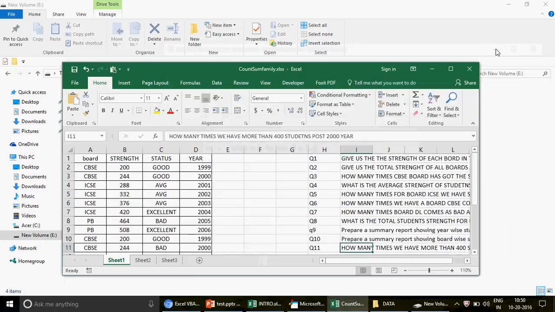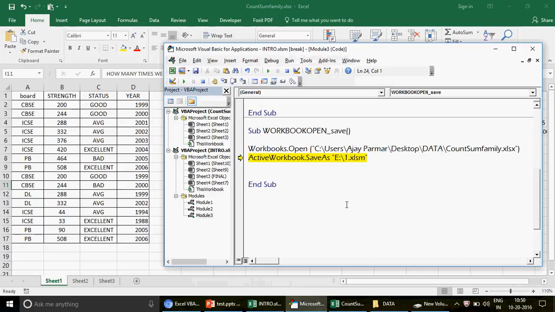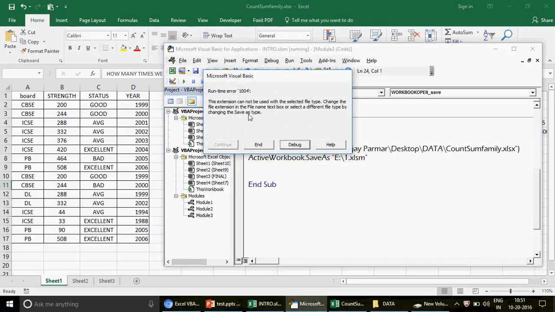You can see that there is no file as such with this name, which is 1.xlsm. So I'm simply going to open this file. The file gets opened, as you can see in the background. You see that the file is opened, right? And I can maximize it. Let me just maximize it so that you can have a look.